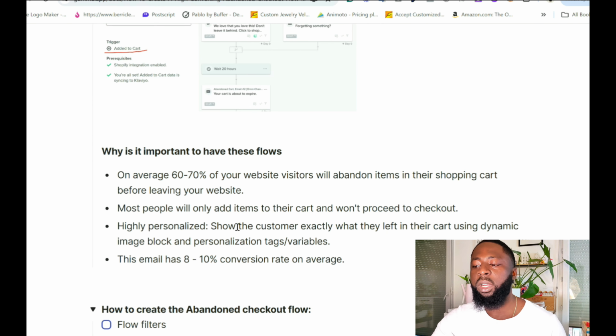And also, most people will only add items to their cart but won't proceed to the checkout. So going back to this point of having this added to cart event trigger set up, most people will just come to your website, add items to the cart, but won't get to the checkout, right? This is where most people stop. And we've seen that lots of brands don't have this added to cart event trigger set up because it requires a little bit of snippet code installation, right? So most people don't have it set up. But I strongly advise you to have this added to cart event trigger set up if you don't have that already, because most people will only add items to the cart and they won't proceed to the checkout. So you want to make sure you have this set up.